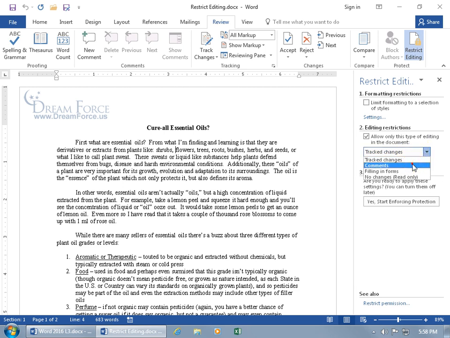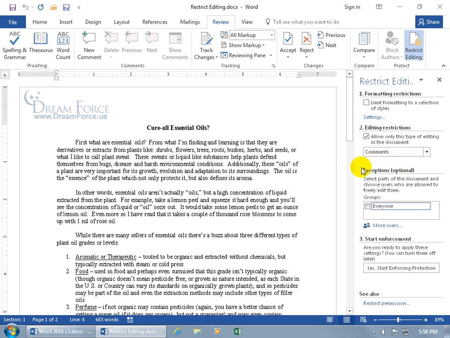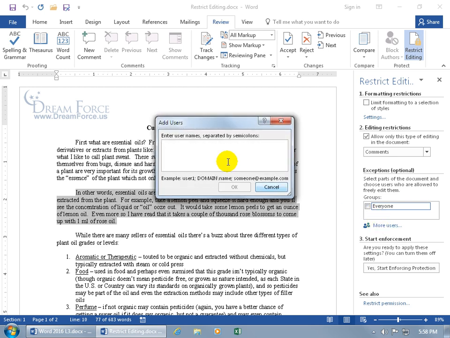Another is comments. So they can go ahead and make comments anywhere within the document, but that's the only thing they can do, unless you've got some exceptions. And so it says select parts of the document and choose the users who are allowed to freely edit those sections. So if I do this paragraph here, and I choose the users. Well, if you're connected to a server, like a lot of companies have set up with Microsoft, they'll have a list of all the names here. You can go ahead and check whoever or select more users.